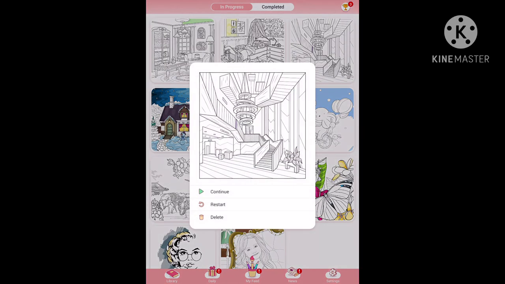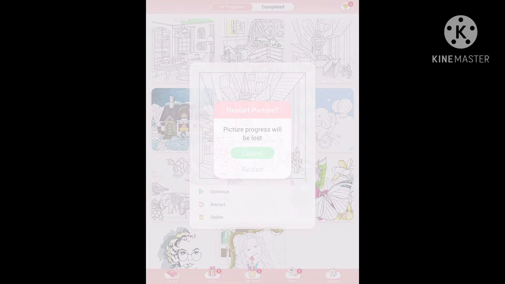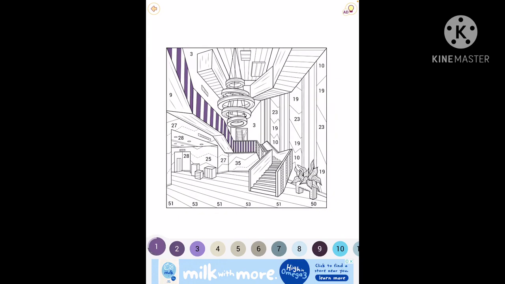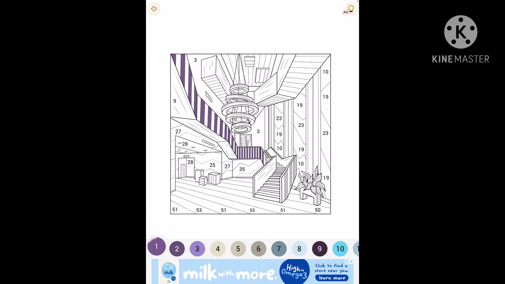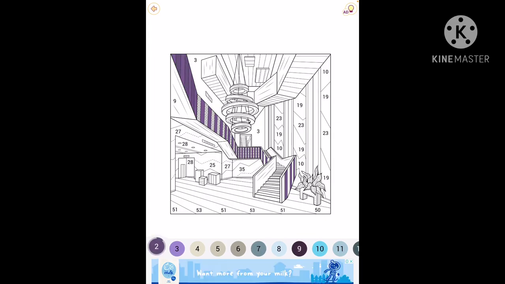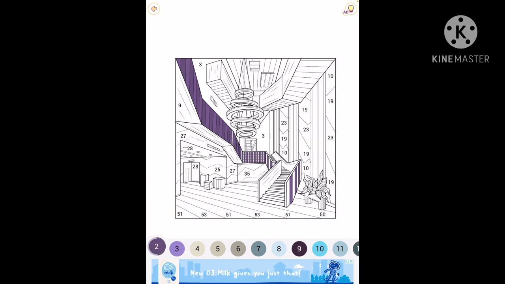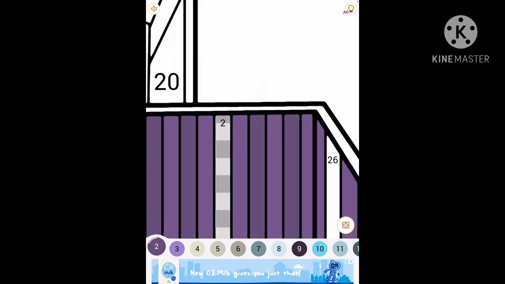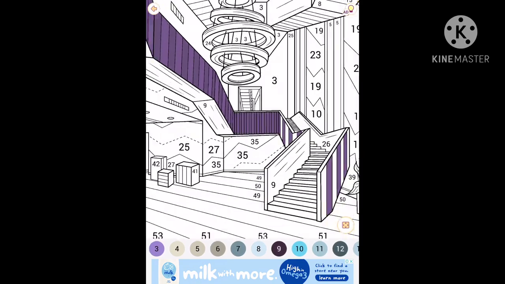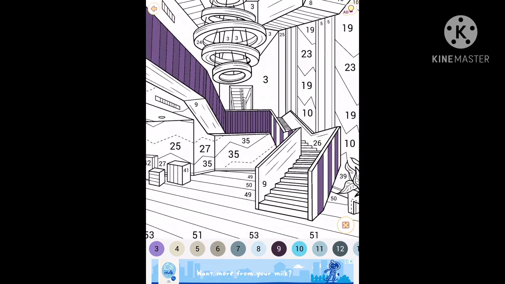Let's start with the easy one. This looks pretty easy. Now let's cut this. So this looks pretty easy. I'm not bad at this game or app, but it's pretty easy sometimes. So this is kind of easy. It's like starting really easy. So yeah.